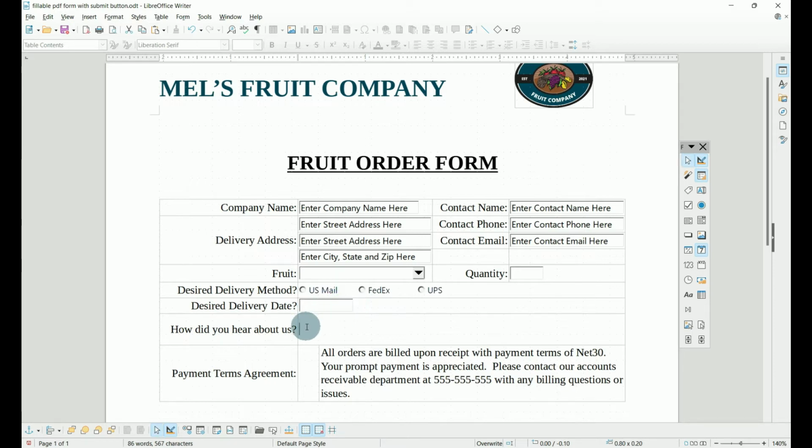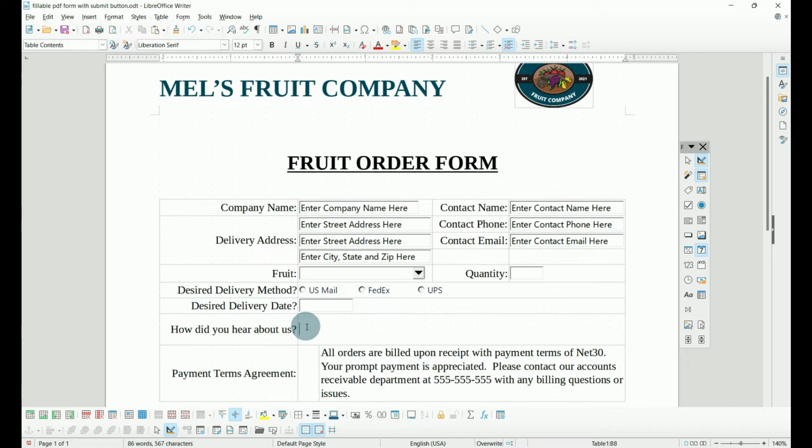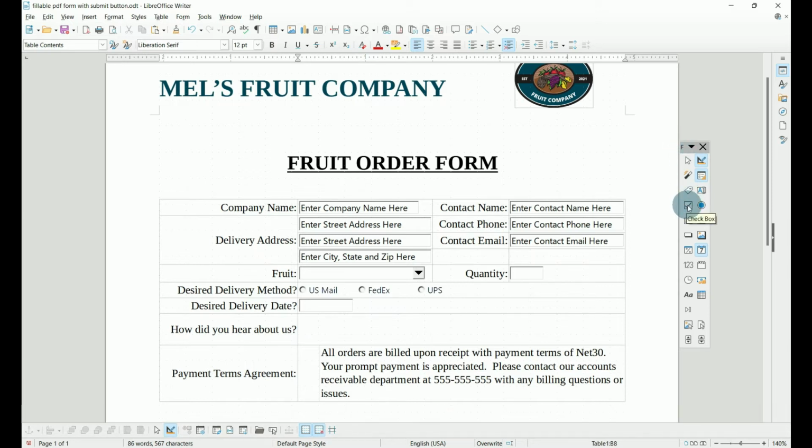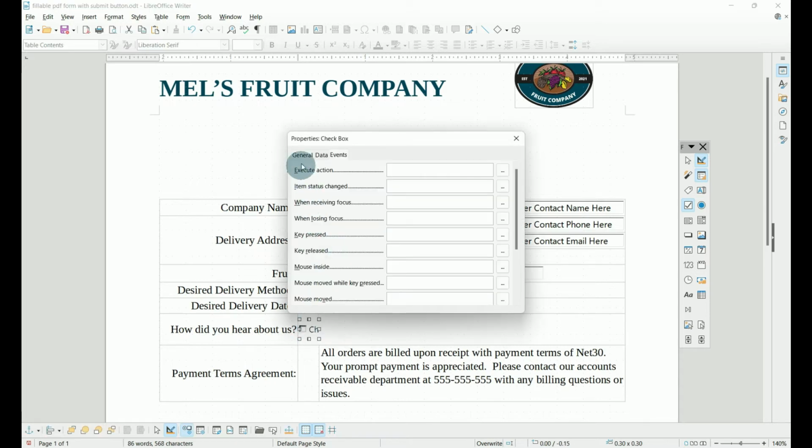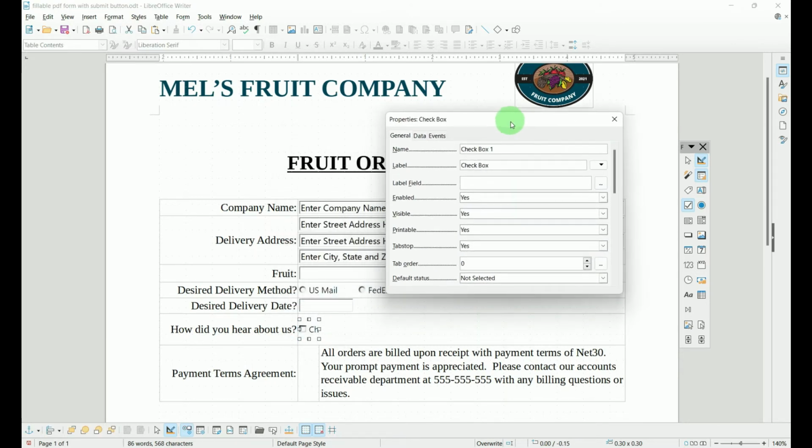So now let's look at how did you hear about us. Now this one is going to be a combination of checkboxes and a text box. Now the reason we're using checkboxes in this one and not radio buttons is because we want them to be able to pick more than one if that applies. So to get our checkboxes, under Form Controls, we're going to go down to our checkbox and we're going to add one of them. And we're going to double click under General. And you can rename this if you want. And our label is going to be, for this first one, TV.